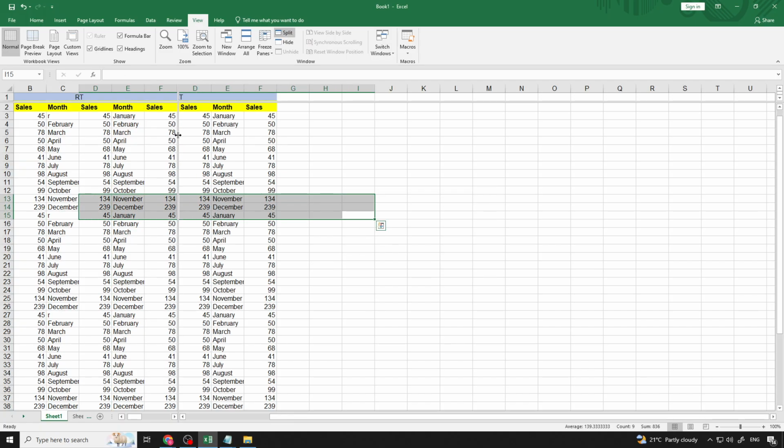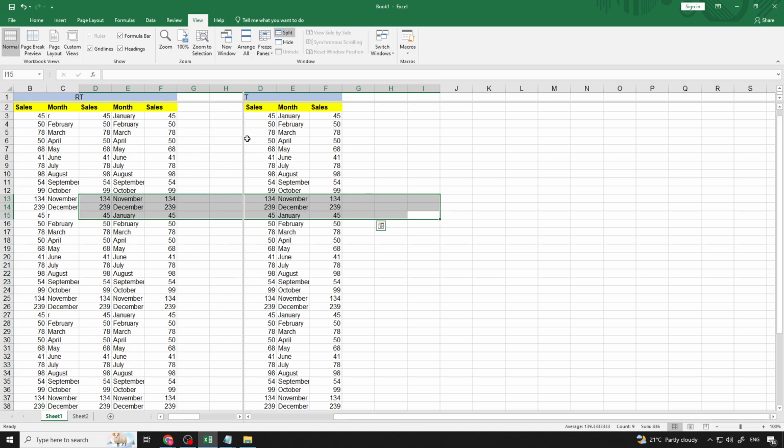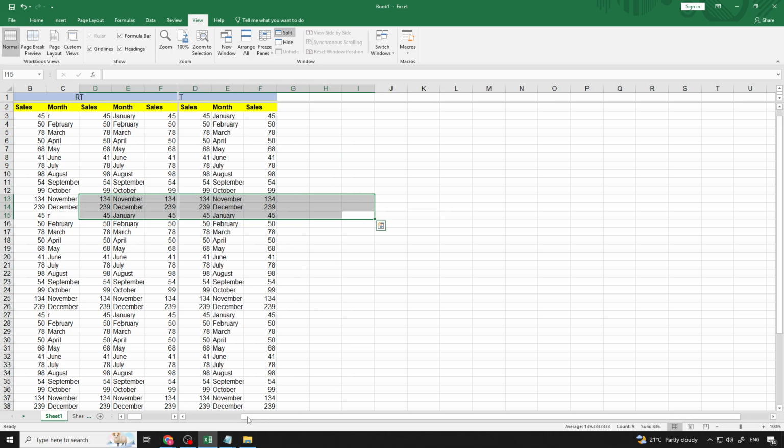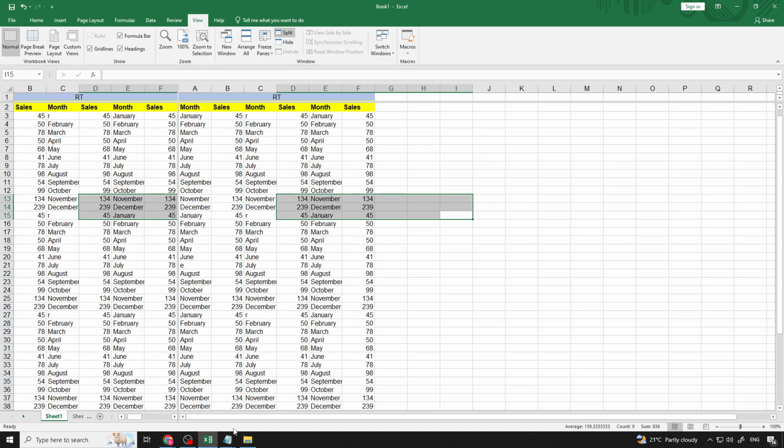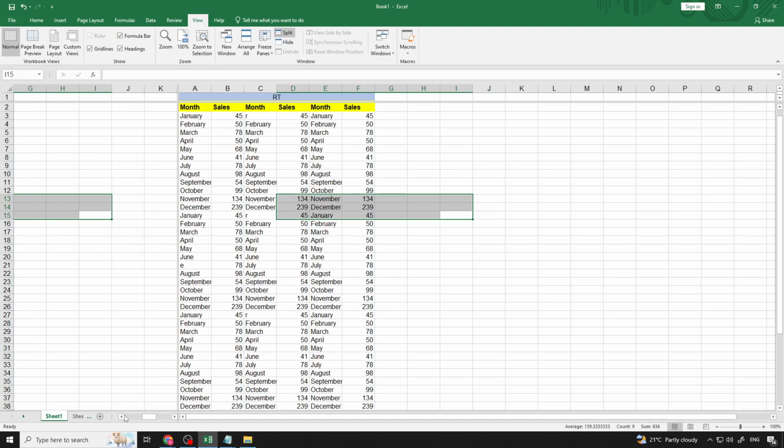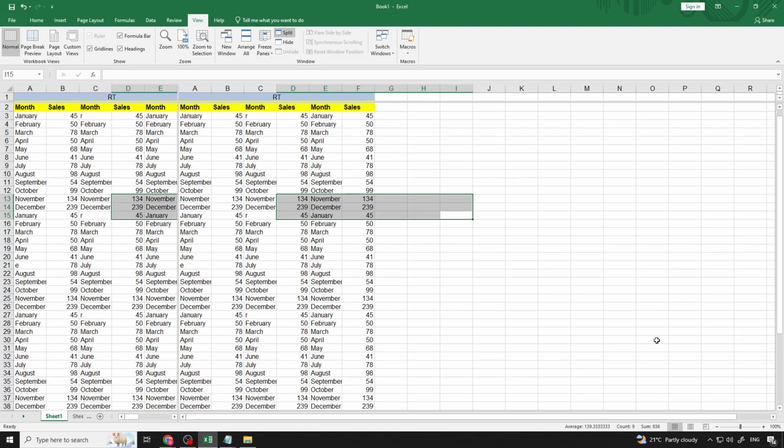Once the split is positioned correctly, return to Freeze Panes and click Freeze Panes again. Now, as you scroll down or move to the right, both the headers and column A remain in place. This makes it easy to compare data across large sheets without losing track of the key labels.